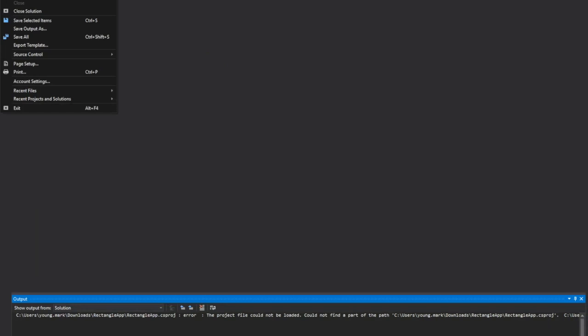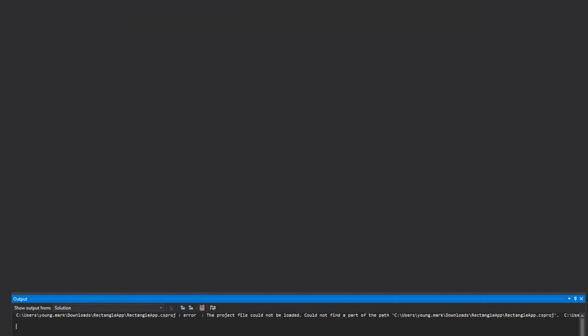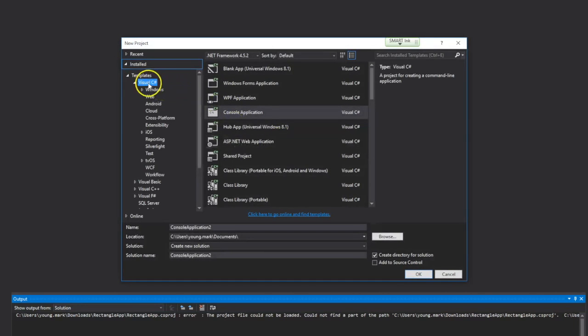We're going to go up to the File menu and say New Project. And when the template dialog box shows up, it's taking a little second there, we're going to make sure Visual C# is selected, console application.